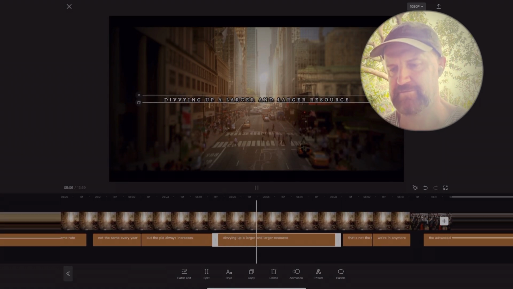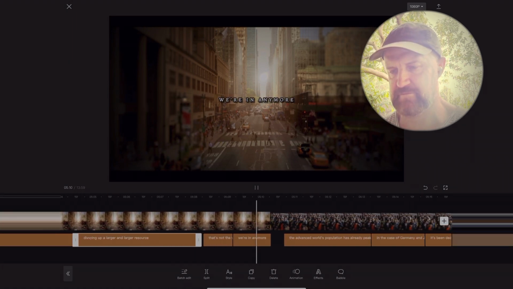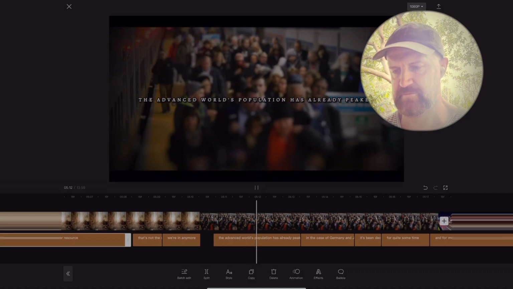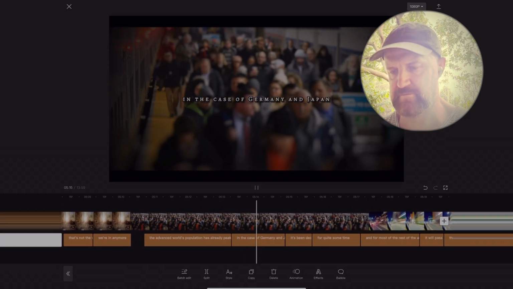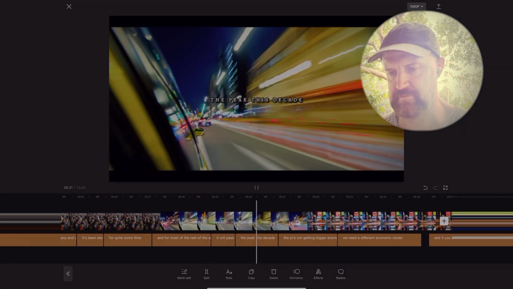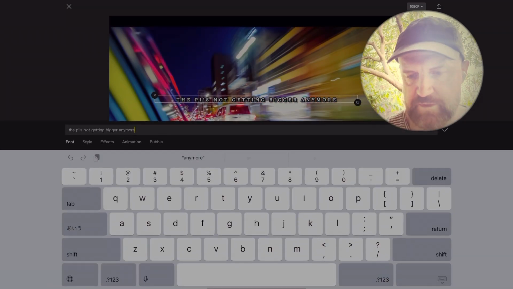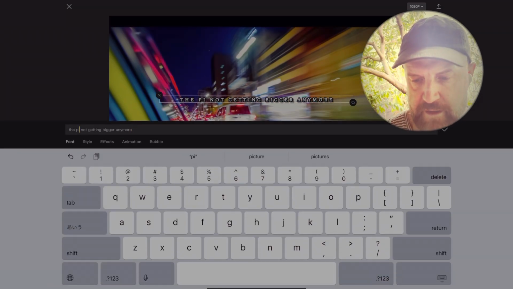So it's about divvying up a larger and larger resource. That's not the world we're in anymore. The advanced world's population has already peaked. In the case of Germany and Japan, it's been declining for quite some time. And for most of the rest of the advanced world, it will pass the peak this decade. The pie's not getting bigger anymore. We gotta fix this pie.